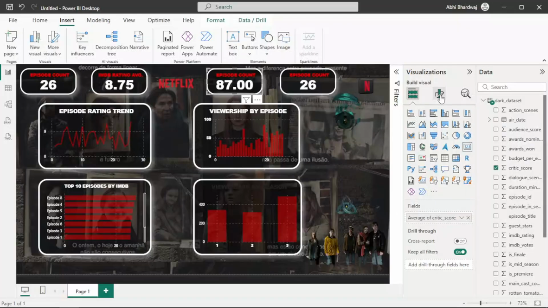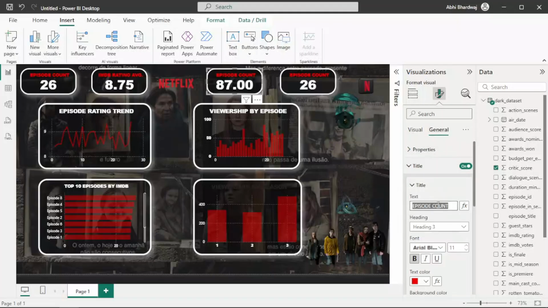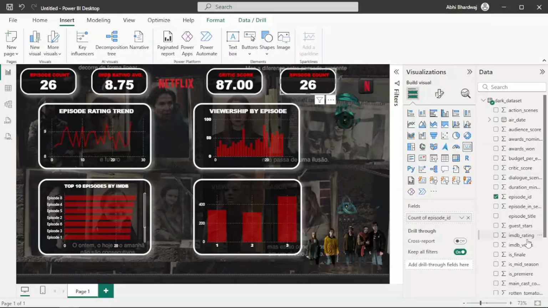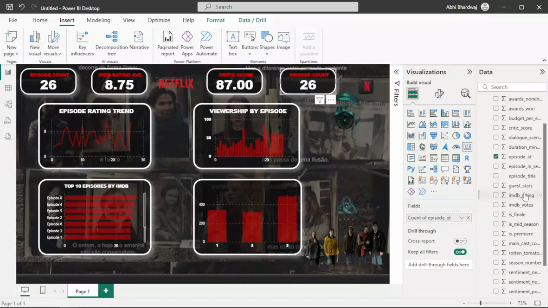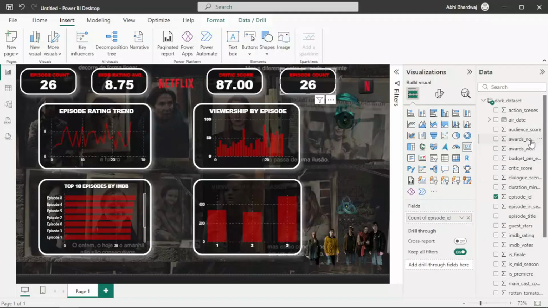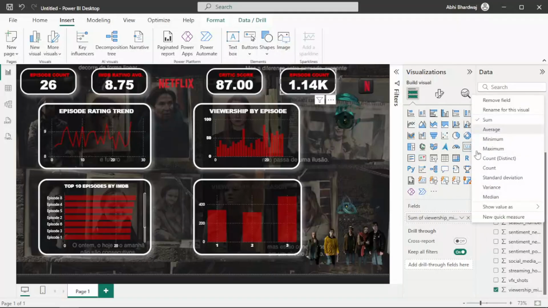So average critic score is 87 of entire series. Critic score. Okay. And in the last KPI card, I think we should show, hmm, Rotten Tomatoes score, or what should we show? Viewership. I think let's show viewership.